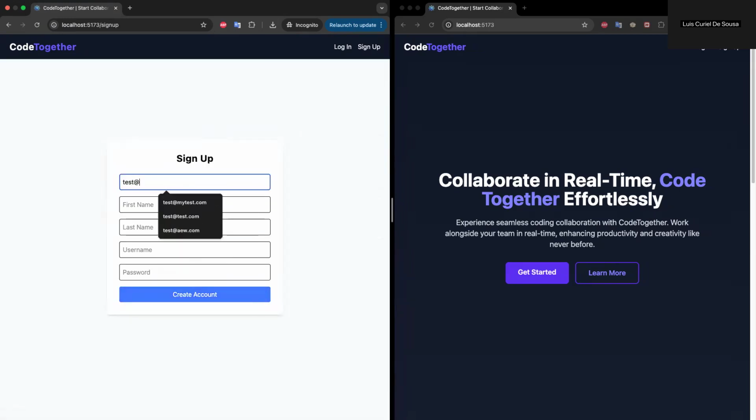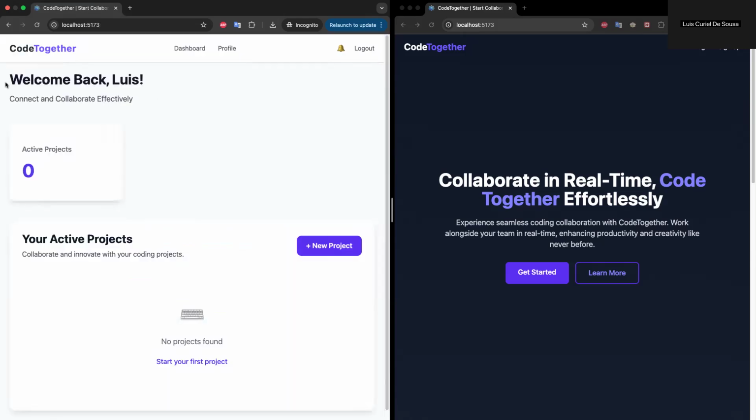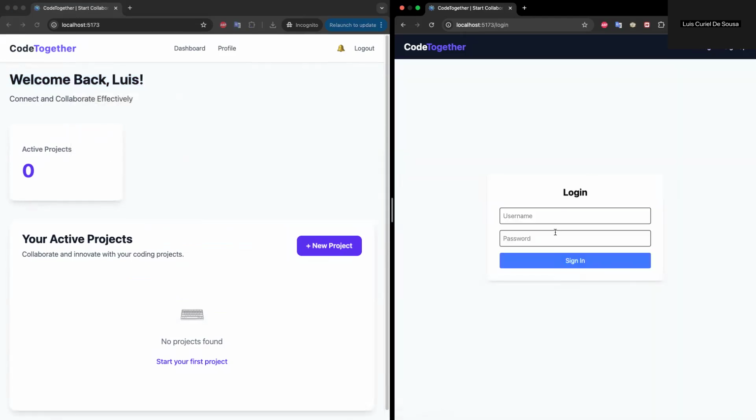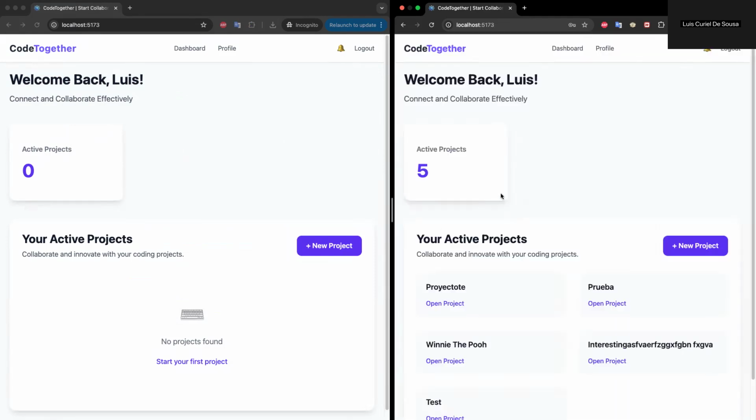I'm gonna do a test account. Test 12345 and the password. That'll create an account, and there it is. Welcome back, Louis. Connect and collaborate effectively. And from this side, I'm gonna log in with an account that I have already made. There we are. And now this is the dashboard that we are going to be able to see for every person that logs into our account.